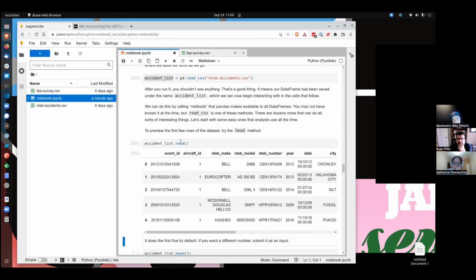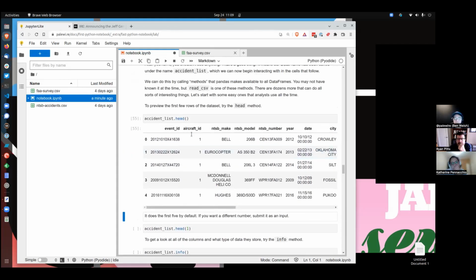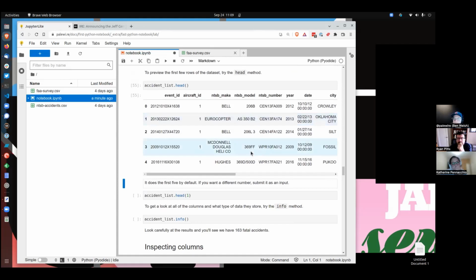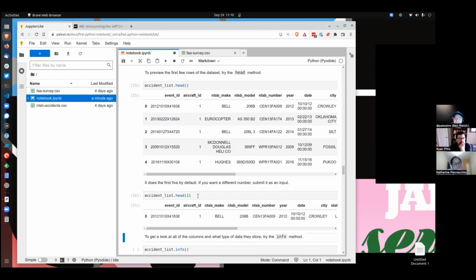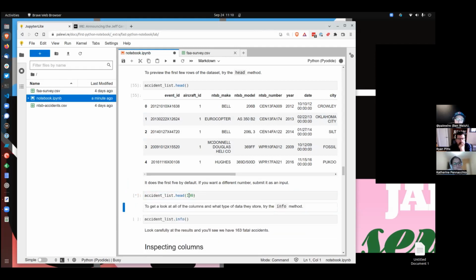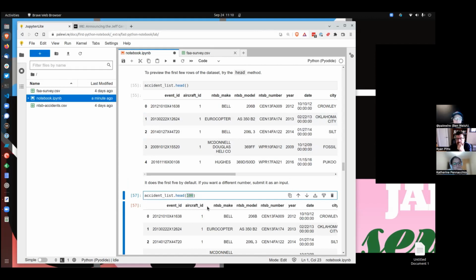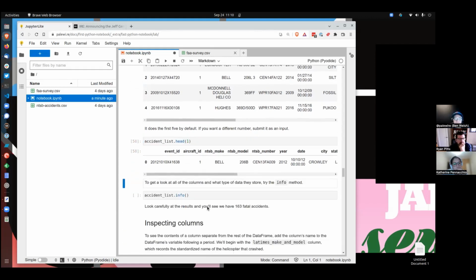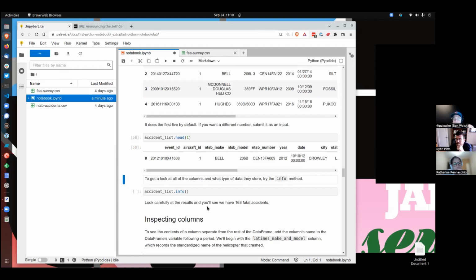Head and tail, right? It's 5 by default, right? But if you were to pass a number into head as an input, you would override that default and you would tell the computer, no, I don't want 5. I just need 1. Or maybe I want 100, right? It's really up to you. So head is really useful. I would encourage you to run it on every data frame that you work on.